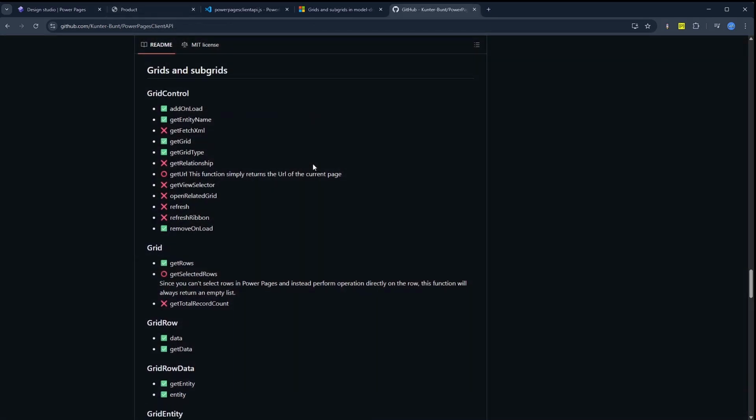I advise you to have a close look at the README of the Power Pages Client API, because here is a list of all the functions that are implemented. So I just mentioned add-on load is implemented, but you see, for example, getFetchXML is not implemented simply because I haven't found a property that would return the desired value here.